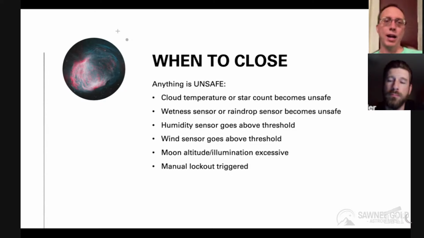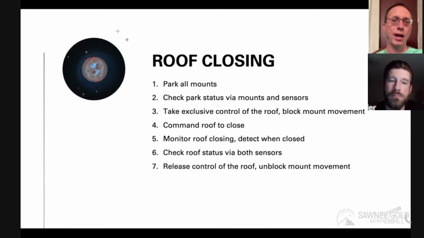So there is a little bit of a bias towards safety here. You are quicker to close than you are to open. Everything's got to be good to open. Only one thing has to be bad to close. And closing is just the reverse of opening. You got to park everything, make sure it's parked, take control of the roof, block the mount movement, move the roof, monitor it, wait for it to be closed on both sensors, release control of the roof, and then unblock the mount movement.